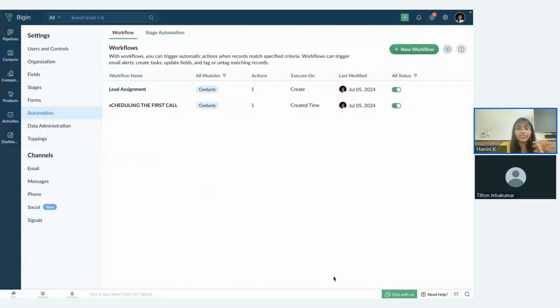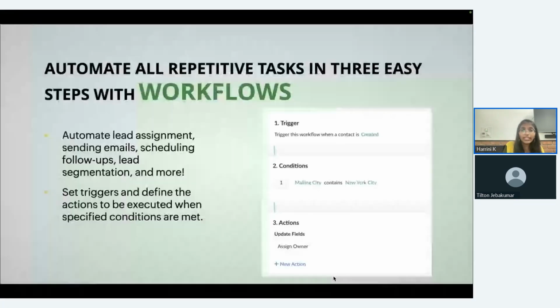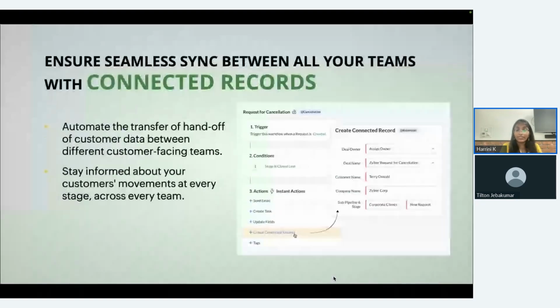Let's take a look at a feature which will help you transfer data from one team to the other effectively and seamlessly. Zilker manages all of its orders using the order fulfillment pipeline. Then, once the order is shipped, it also offers its customers an installation. It manages all the installation process using the installation pipeline.